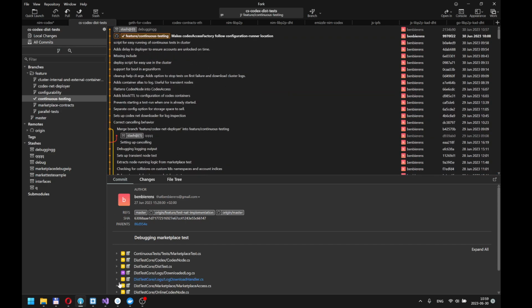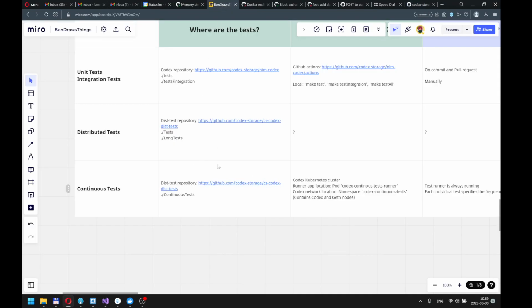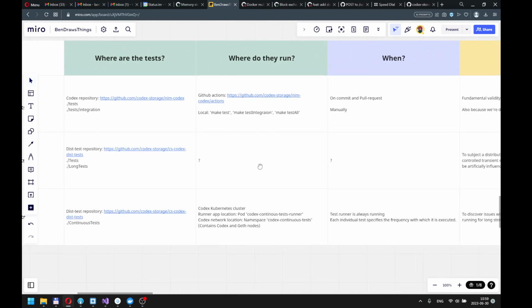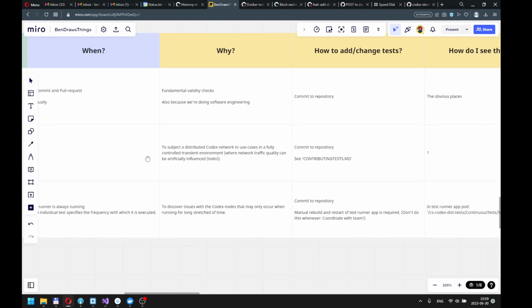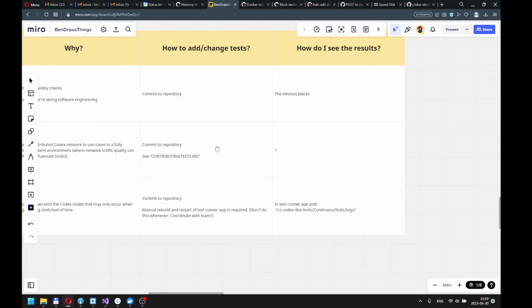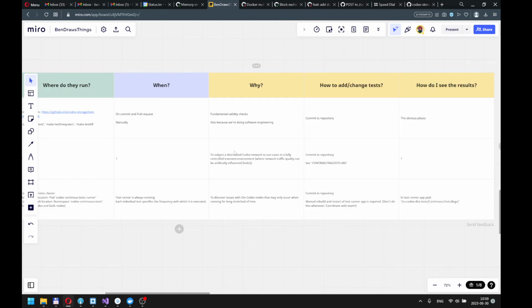Bunch of branches, bunch of garbage that I'm working on. Very good. So the distributed tests, the middle row here, it's not actually running automatically or in any place in particular, but you can run them manually from your local machine, or you can run them in a cluster, and that's what I want to show you in this video. Yes, and how to change them and how to see the results we'll also cover.